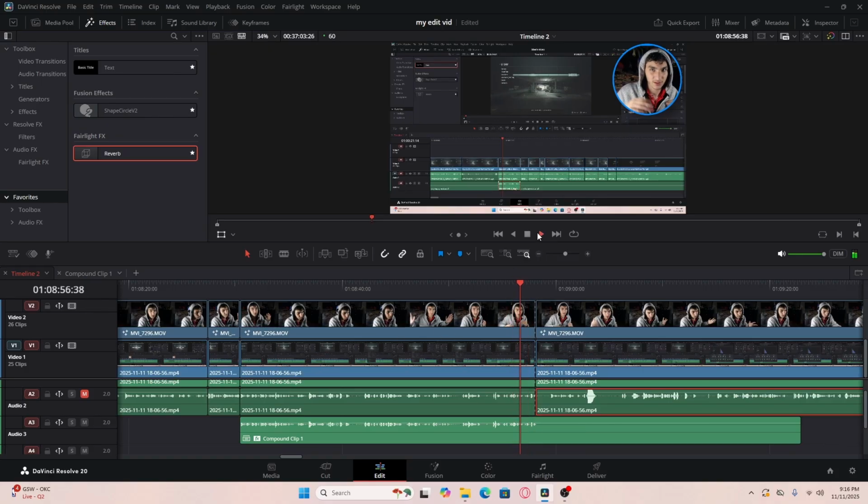The reverb is basically your voice echoed. Basically, it's going to be. You see how long that is? So, yeah, that's how you do it.